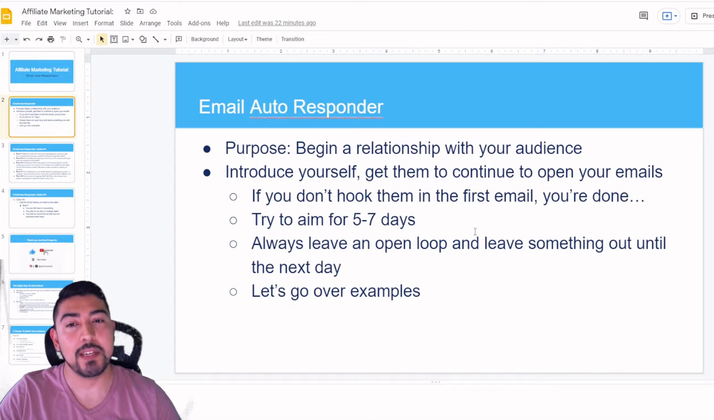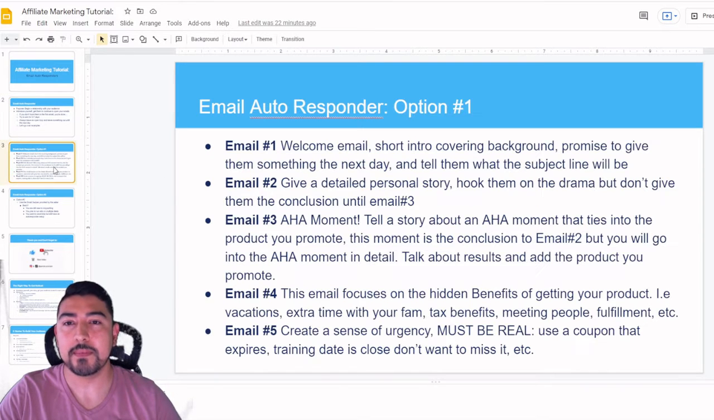You've got to remember, if you don't hook them on the first email, you're done. So try to aim for a 5 to 7 day sequence where you're emailing them every single day. Always leave an open loop and leave something out until the next day. So we'll go over a couple of examples to try to clarify what this means.